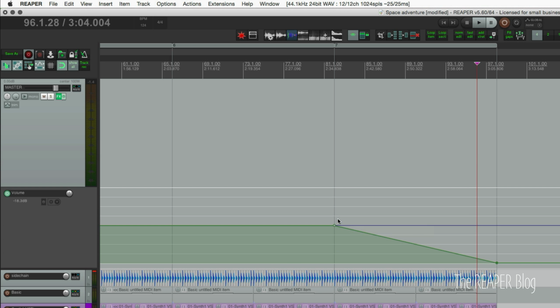Okay, so now we have a linear fade out that comes after the master effects chain. Everything has to go through this automation curve. So this is a linear fade out.